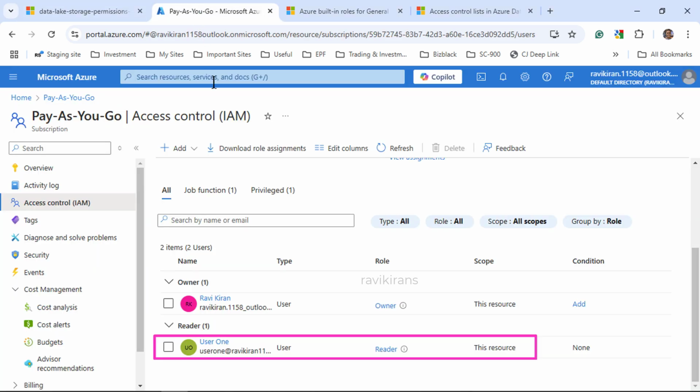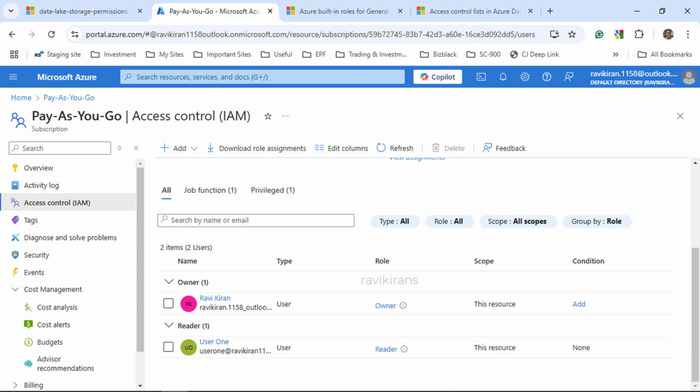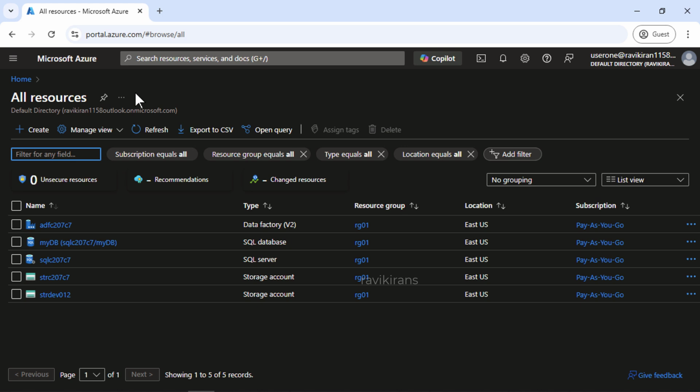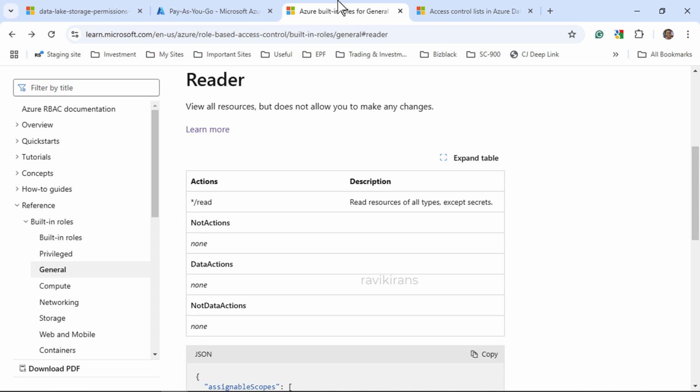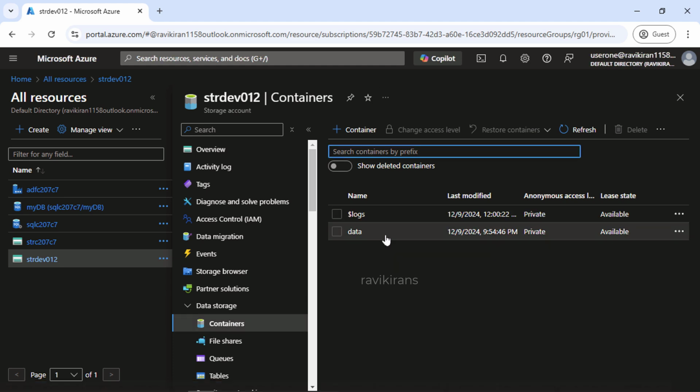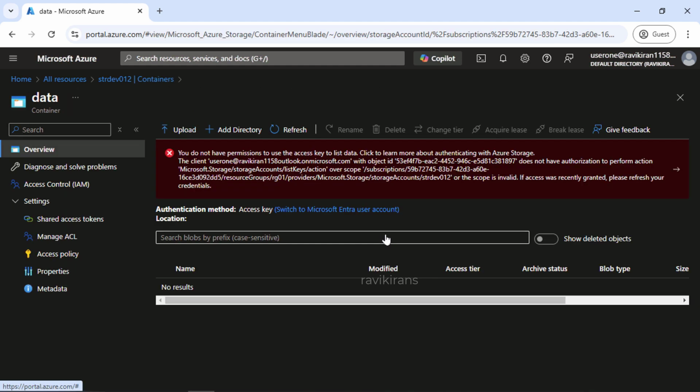Given that user 1 is assigned a reader role in the subscription scope, he can view all resources in the subscription. Since the reader role does not have any permissions in the data action section, he cannot view the directory and the file in the data lake storage container.